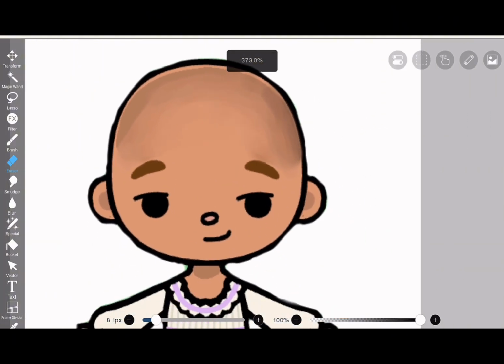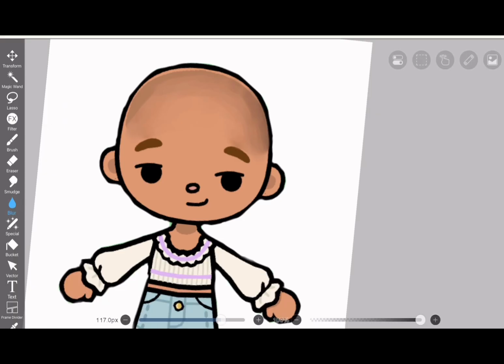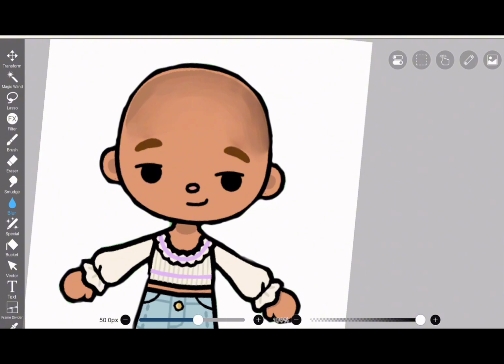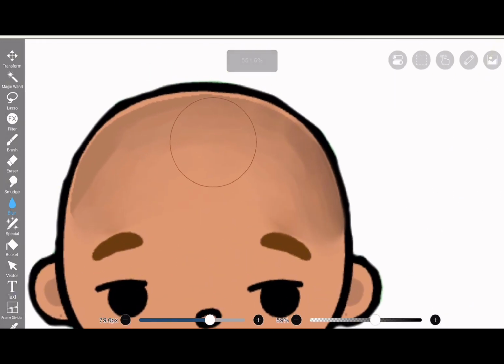Okay, so now we're going to take the blurring, this one over here, and there's different brushes for it, but I'm just gonna use a felt tip pen. So put it at 50%, 59%, and make it kind of big. So now I'm just gonna go over this with the blur, get it kind of at the edges, like that.